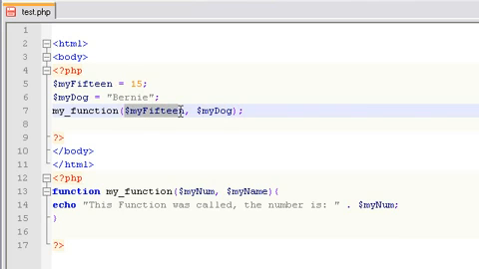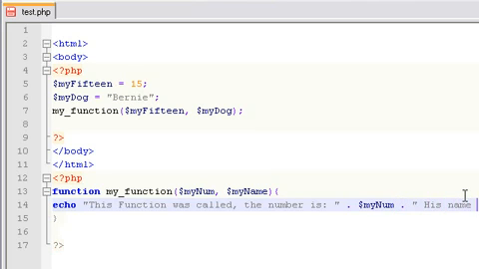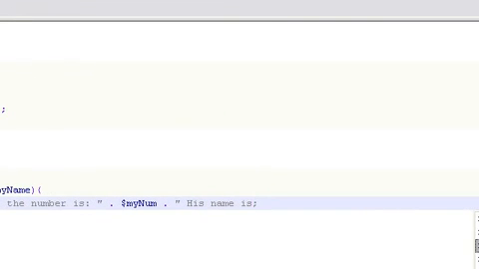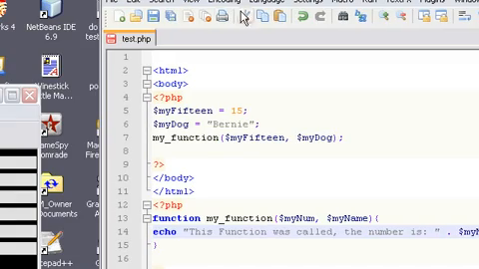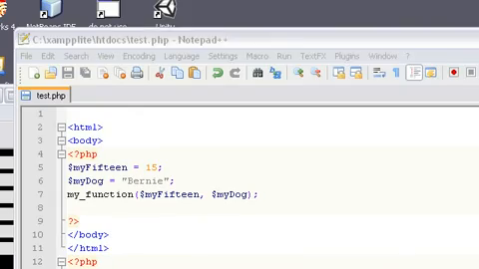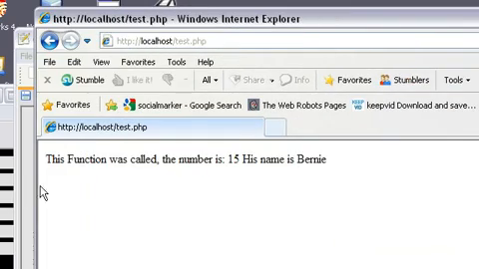The order in which they appear is the order in which they are passed through the function. So my function, my num, my name, so we can go, I know this will go out of your screen a little bit, let me move this. His name is, and we'll concatenate my name. Save this. Reload. Okay, so this function was called, the number is 15. His name is Bernie. Okay, so all that information was passed down into our function.